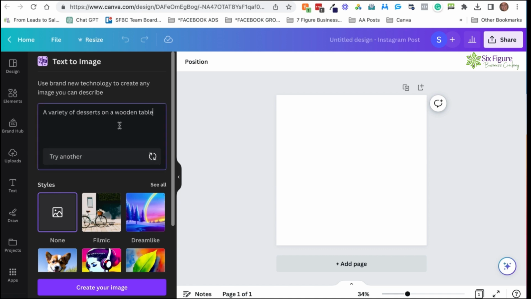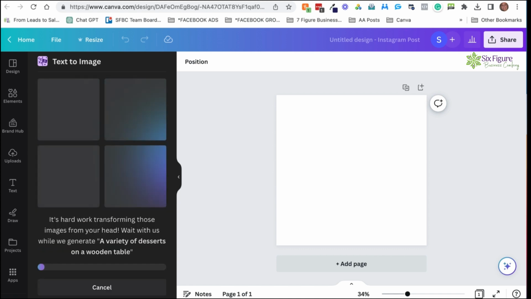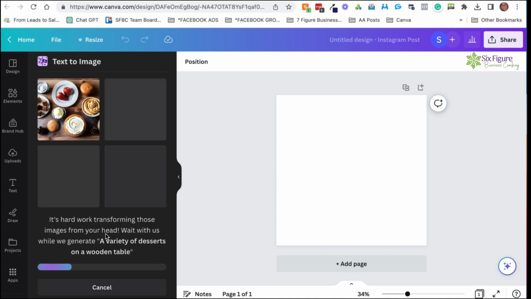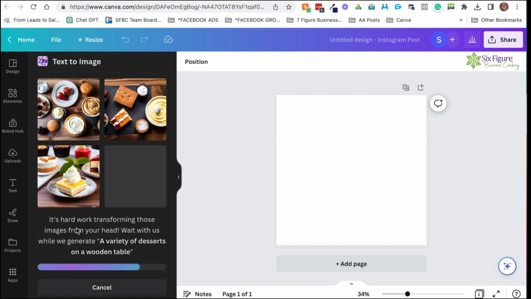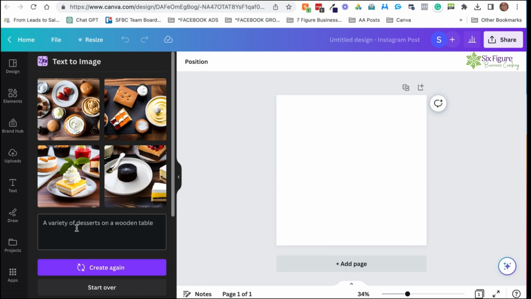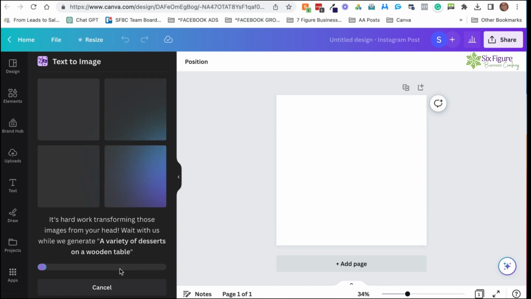You can try examples here. Food on a wooden board, a variety of desserts on a wooden table. So if you could be really specific like that, like desserts, the table, what it looks like, then you're gonna get a lot better answers. So the more detail you can give it, the better.